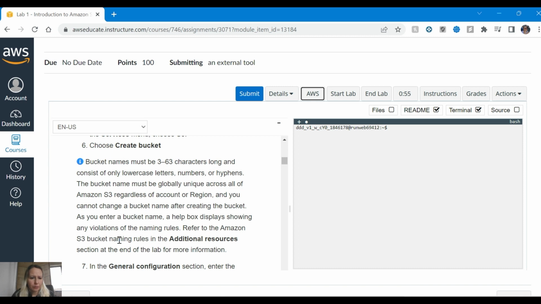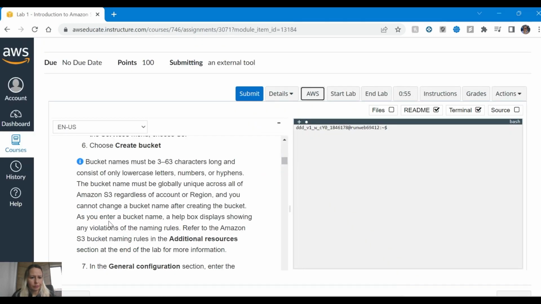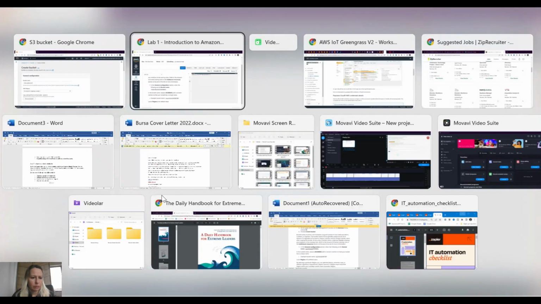Okay, is it only me? Selecting report. You cannot change the bucket name after creating a bucket. As you enter educate bucket, let's say educate bucket one. Refer to Amazon S3 bucket naming rules, additional resources. Okay. In the general configuration section, enter the following as bucket name.